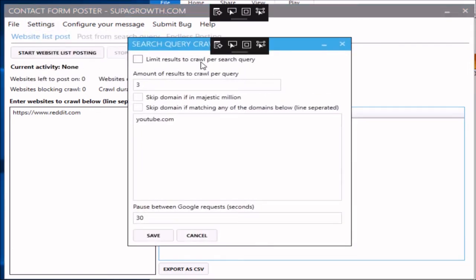Now the search query crawl settings. If you don't want to go all the way to the end of a given search query, you can limit the number of results that you want to process. If you only want to do the first 100, you can just leave it at that. Otherwise it'll go all the way to the end of each query.